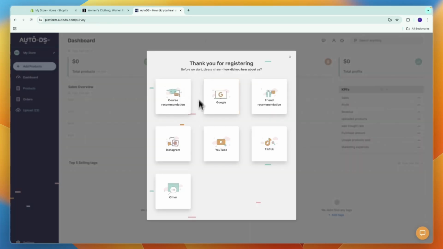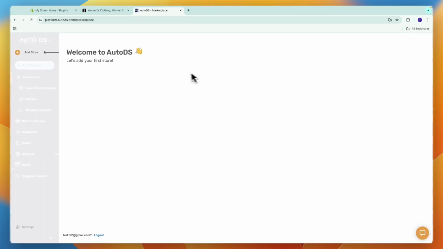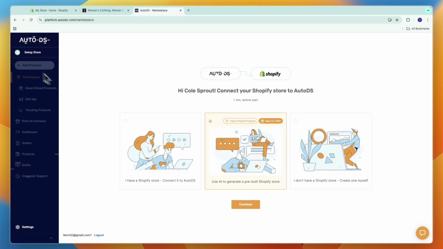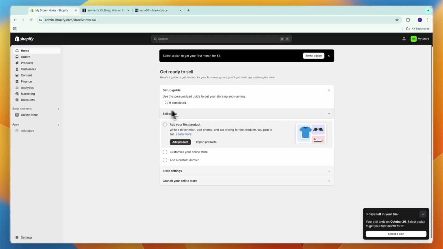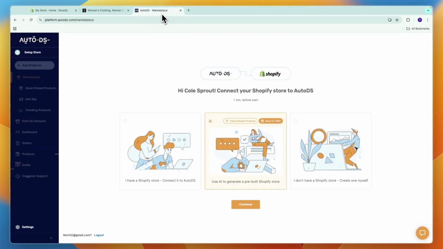So after you start your trial, you will see this. So go and close this. Now it will say add store. That's what you want to click on. And now you want to make sure you already have a tab open where you're signed into your Shopify account. And then click I have a Shopify store connected to AutoDS, and then click continue.